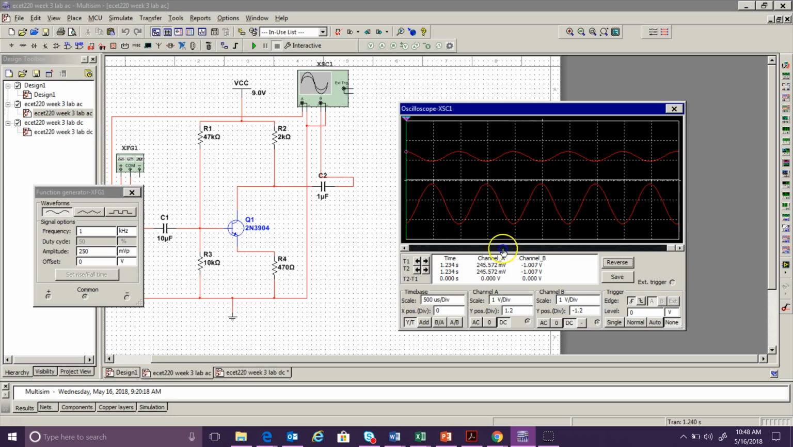with WebEx and Multisim going, it wasn't doing right there. I just stopped it. See, here's my input signal. It has an amplitude of 245 millivolts, so that's right around our expected value.